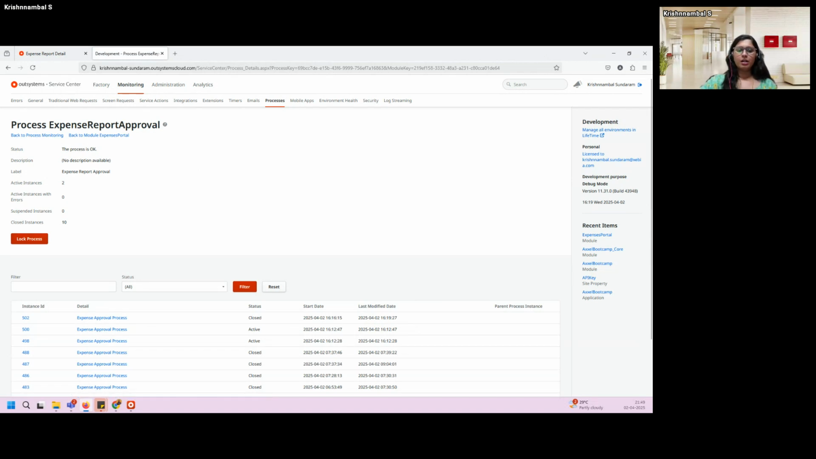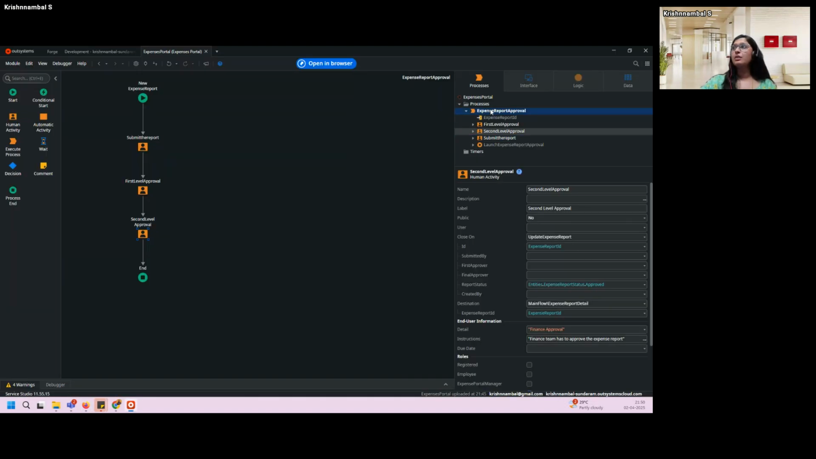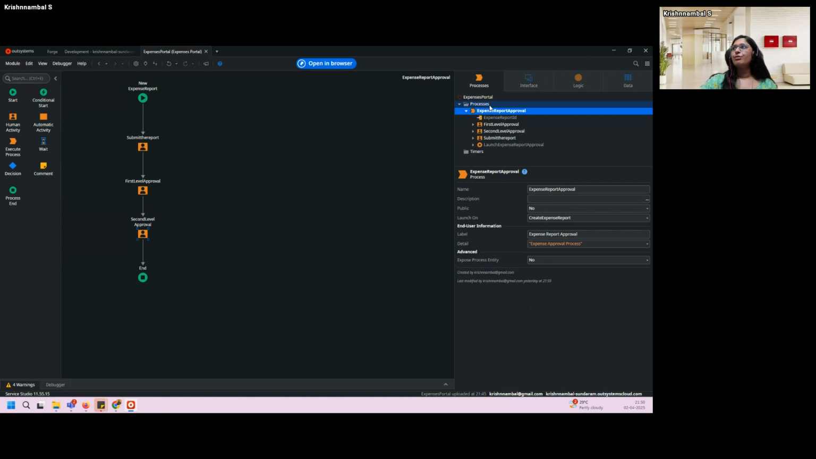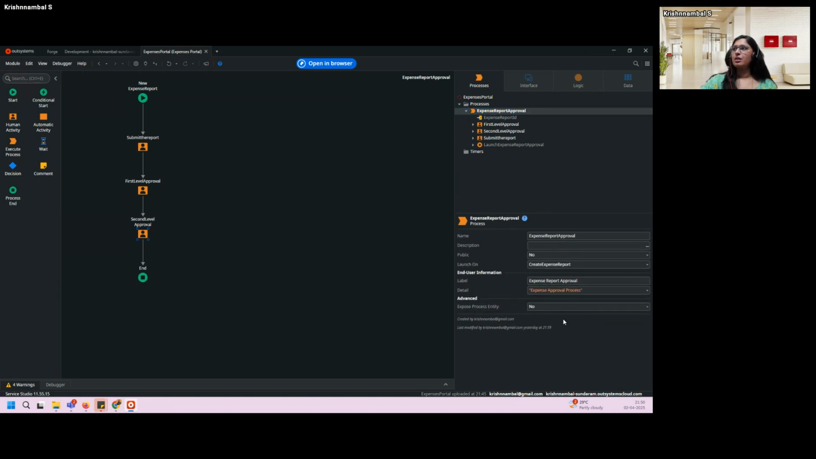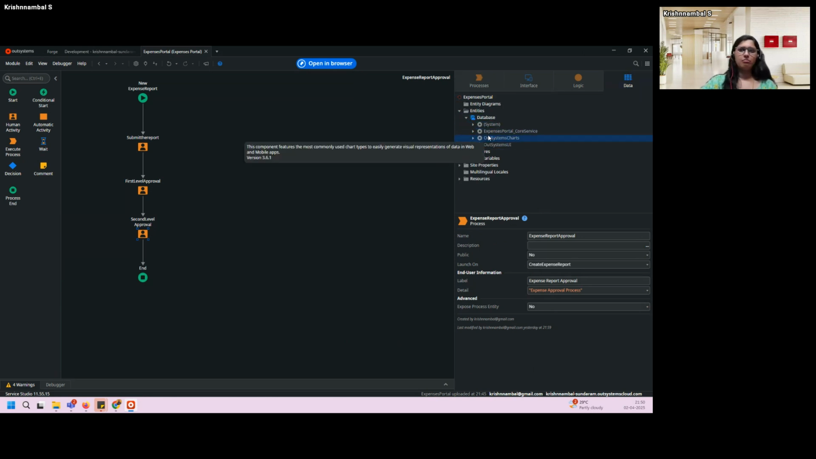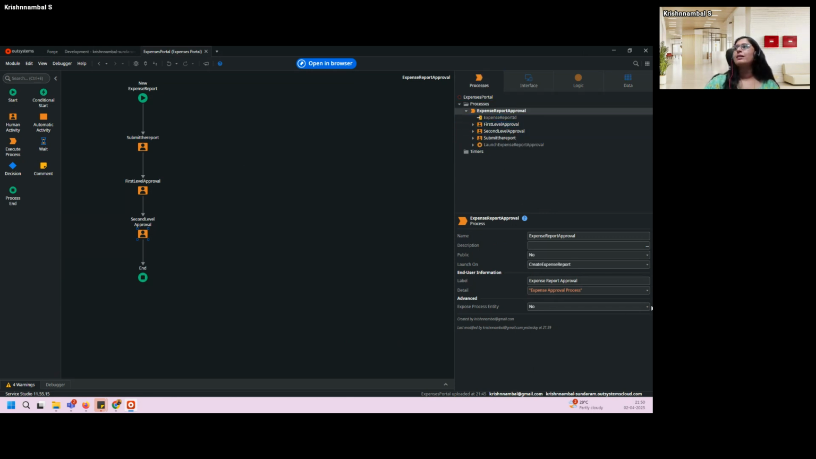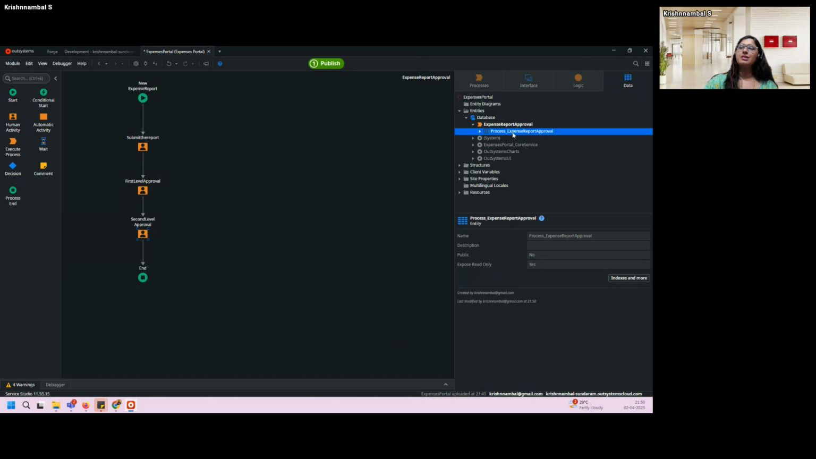Now let's move on to the next part, which is for every process. You have this property called expose process entity. What is it? When you set this property to yes, if you go to the database tab, there isn't any entity associated with this process. But now if you go and enable this property, yes, and go to the data tab, you will find an entity. You will find this process, and if you expand it, you will find an entity called process expense report approval.